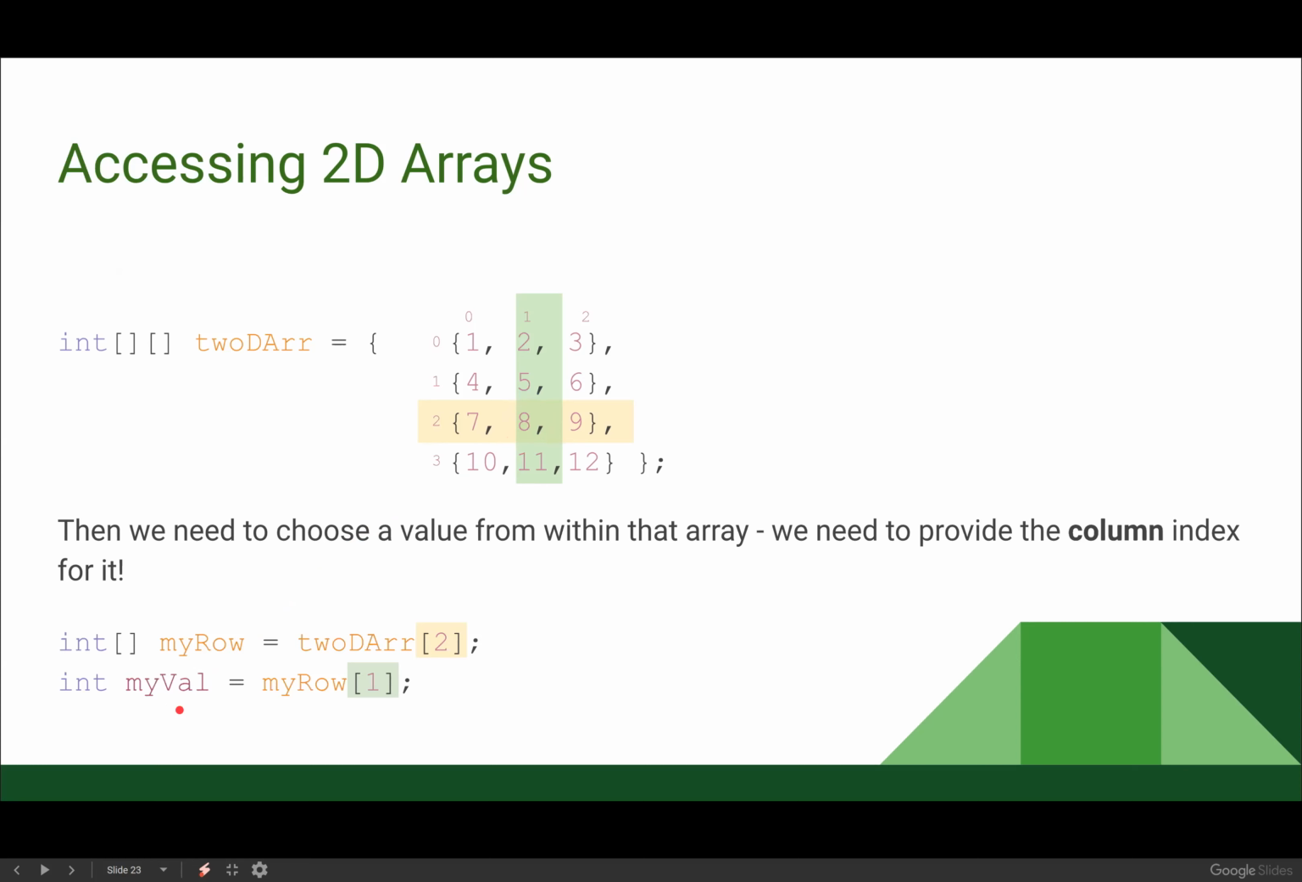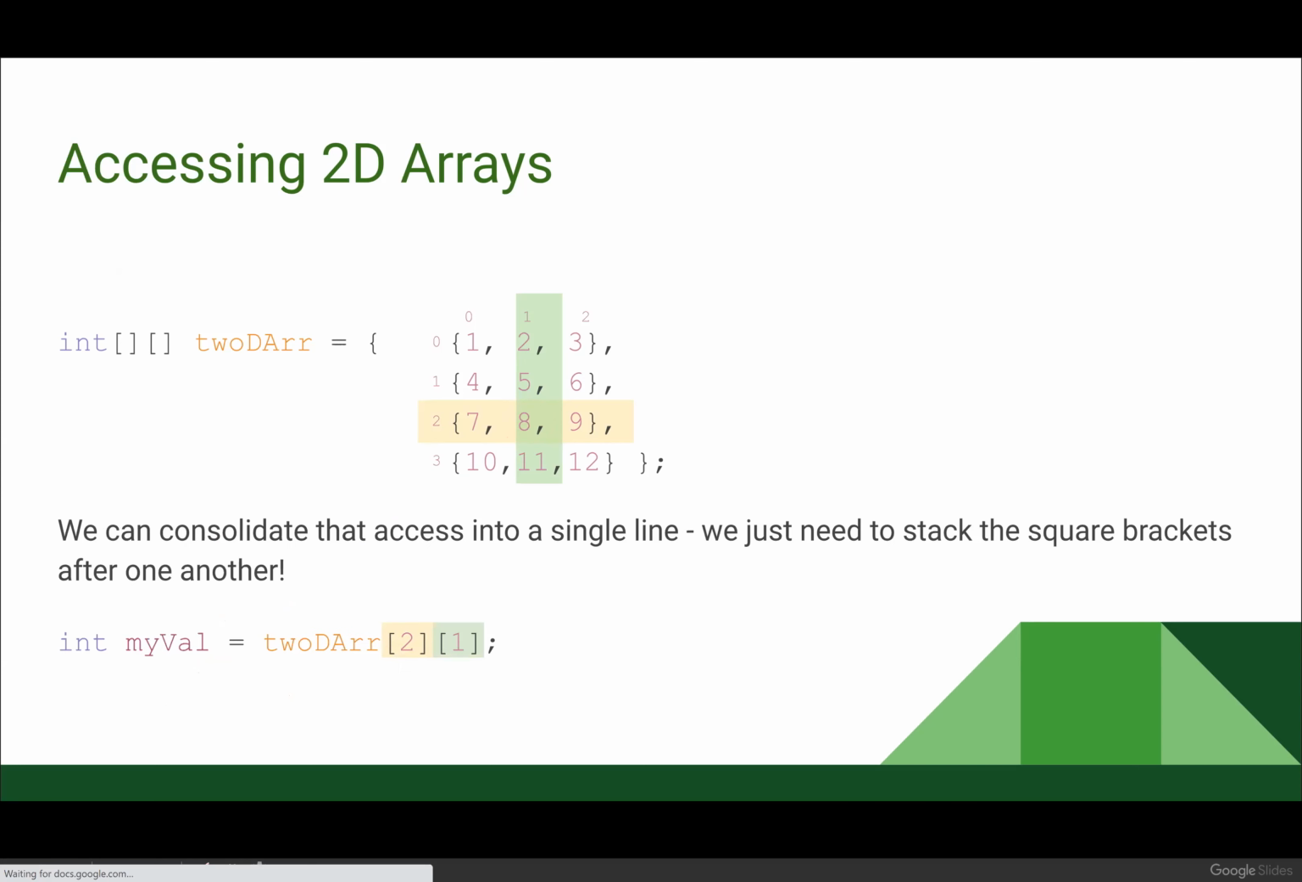Now, if we don't want to make an entire variable for the row, we can do both of these steps. We can grab the row and the value in that row all at once. If we stack our square brackets back to back, we can consolidate all of that accessing into one line. So we're going to say my single value out of my 2D array is going to equal that 2D array at this row and this column. So row is our first number, column is our second number. Yeah? All right.